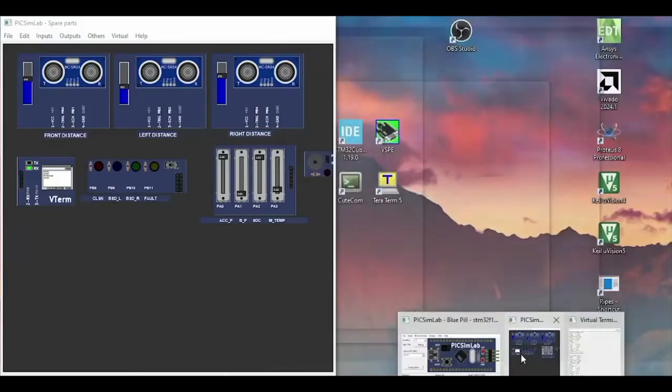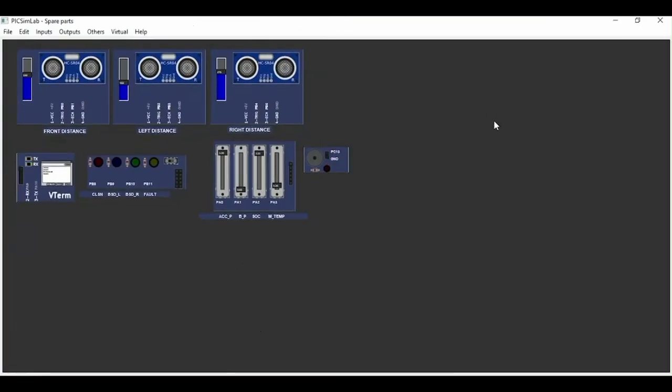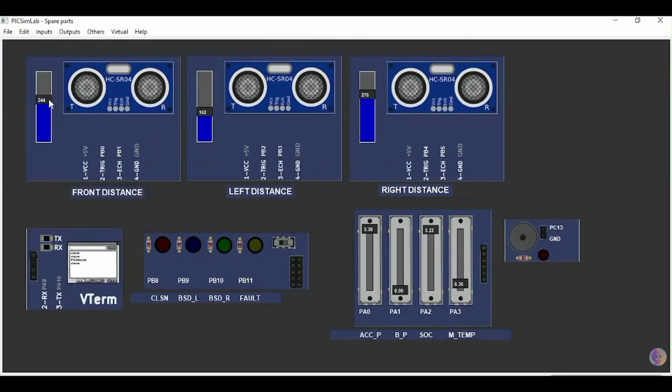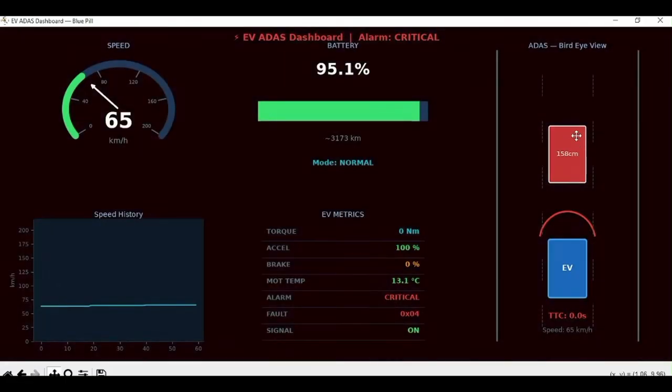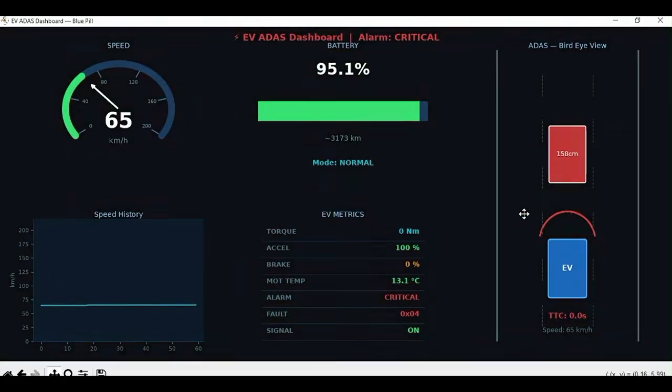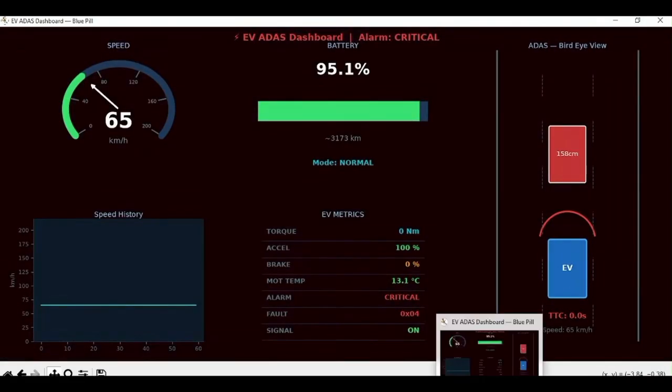Now let us change the values in PiximLab and observe the changes that are going to happen in our EV dashboard. I am going to change the front distance to below 170, then I will get a red alarm saying a possibility of collision is there. So let us observe if this is being displayed on the dashboard. Yes, as we can see here, the distance is less than 170, that is 158, and the alarm is critical, and so it is suggesting us to stop the car and increase the distance.